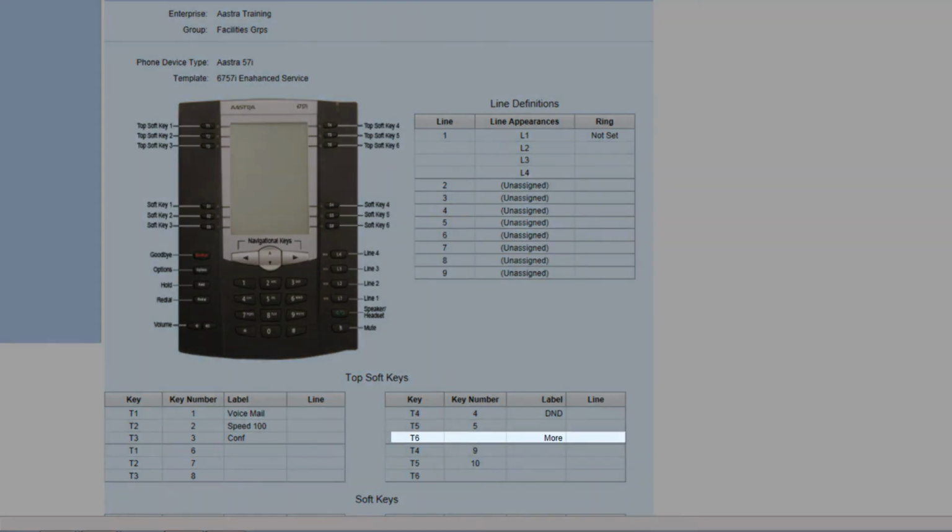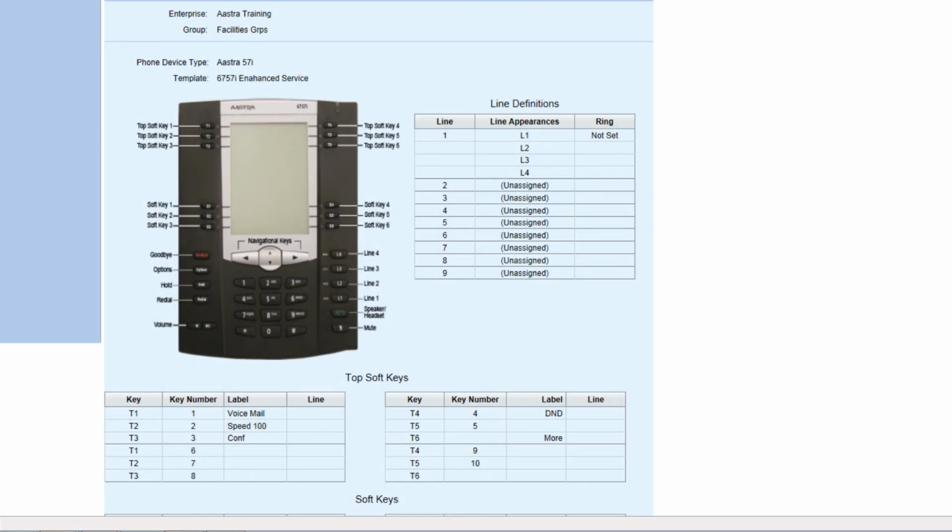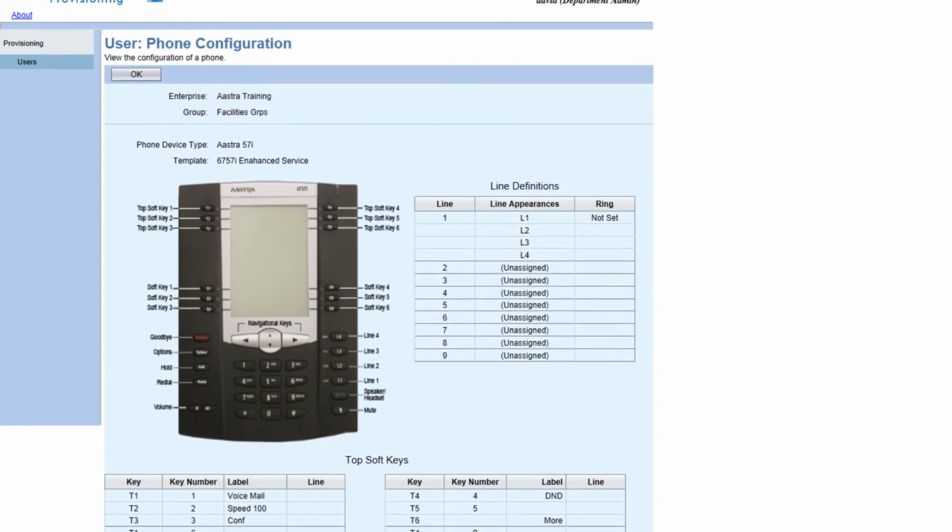Note that soft key number 6 is designated as a More key. The More button will not appear on the actual phone unless soft keys beyond the first screen have been defined. So if, for example, 12 soft keys have been defined, then soft keys 1 through 5 will appear on the display, and then the More key will be displayed as soft key number 6. By selecting the More, you will then display the additional soft keys.